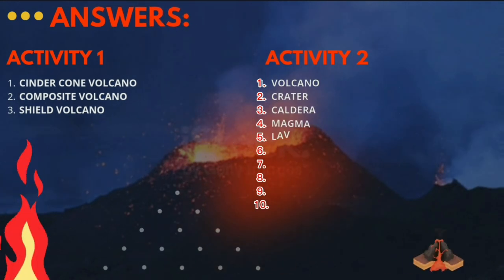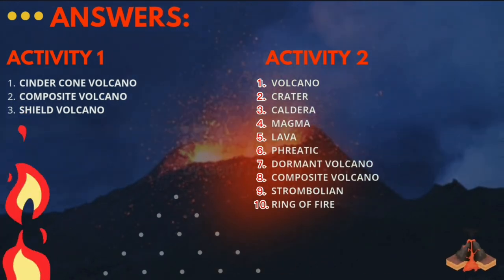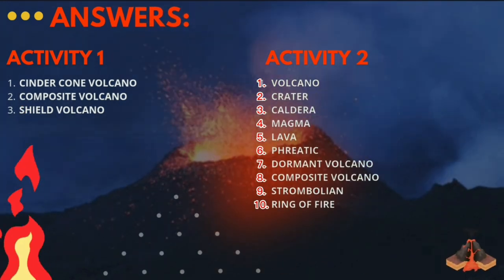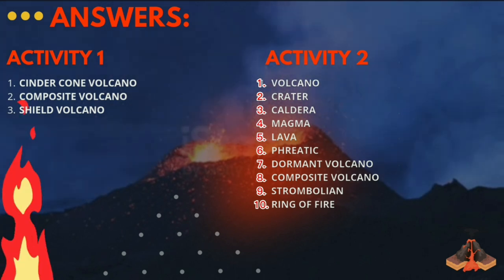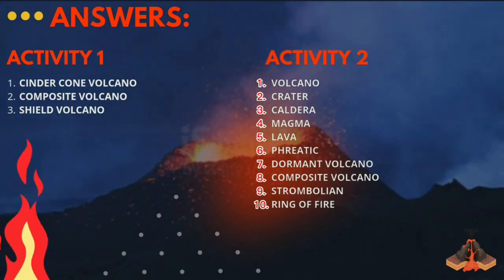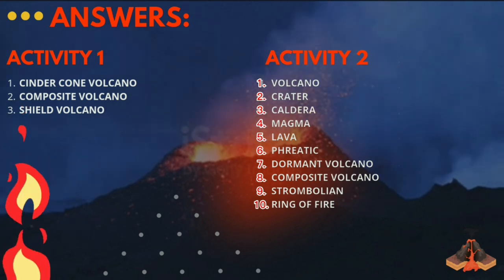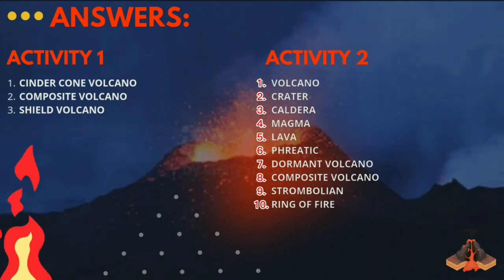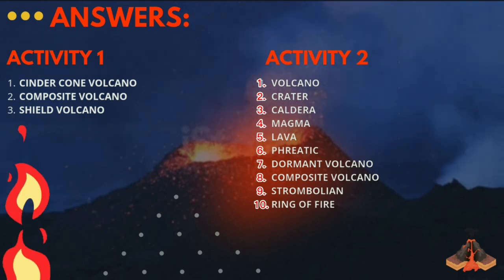So now let us check your answers. Wrong spelling is wrong. Activity 1, number 1, cinder cone volcano. Number 2, composite volcano. Number 3, shield volcano. And for activity 2, number 1, volcano. Number 2, crater. Number 3, caldera. Number 4, magma. Number 5, lava.